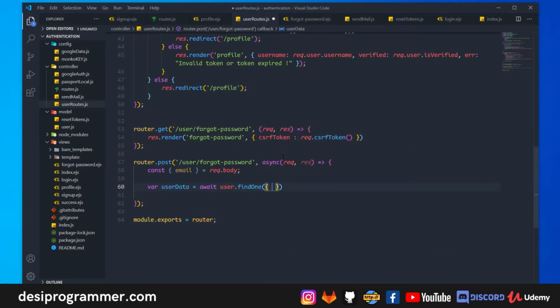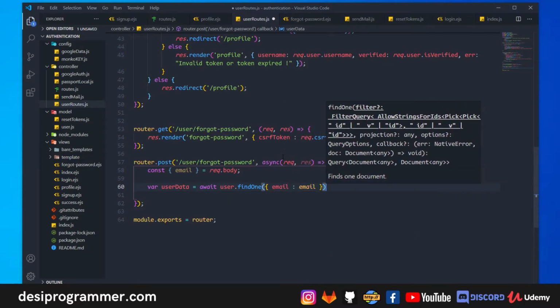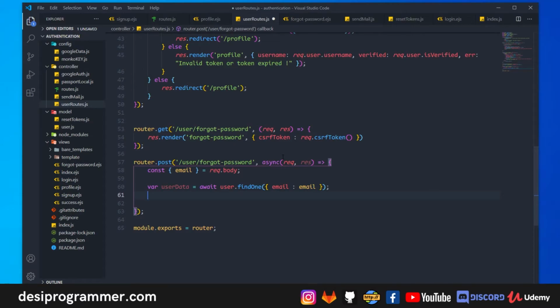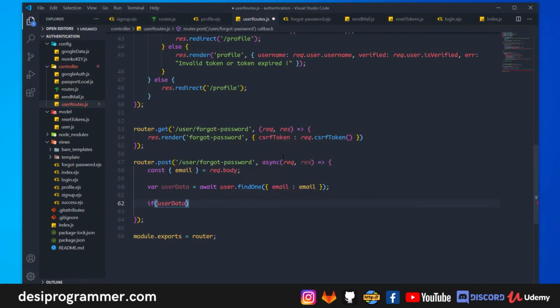And here we have to find a user who has the same email. Again, I'm not checking if the email is empty or not. I'm not checking if the email is a valid email or not. That's completely up to you. What I'm trying to do is send an email or a link using which you can implement password reset. Once we get this user data, which means if the email is valid, else we won't get any user data.